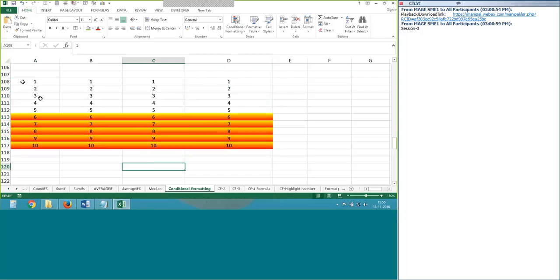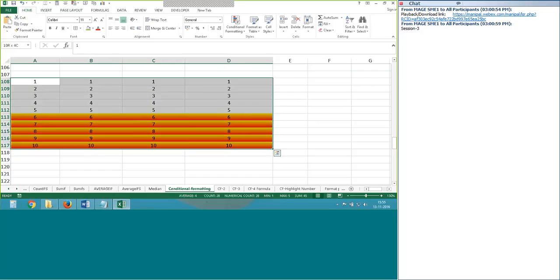Now again, highlight the same cells. You may ask me, how many times can I apply the same conditions or different conditions? You can apply as many as possible. If the condition is true, those cells get highlighted.